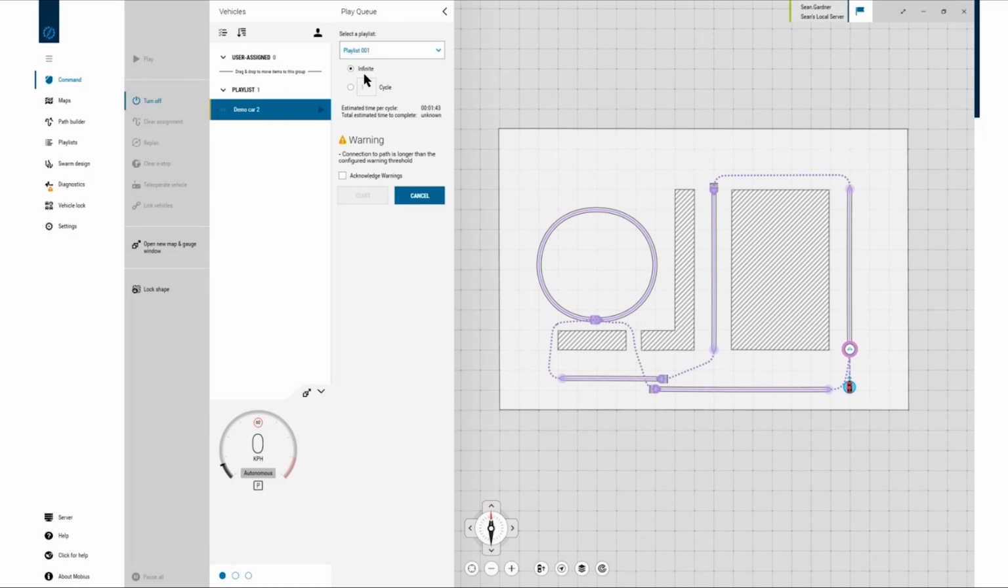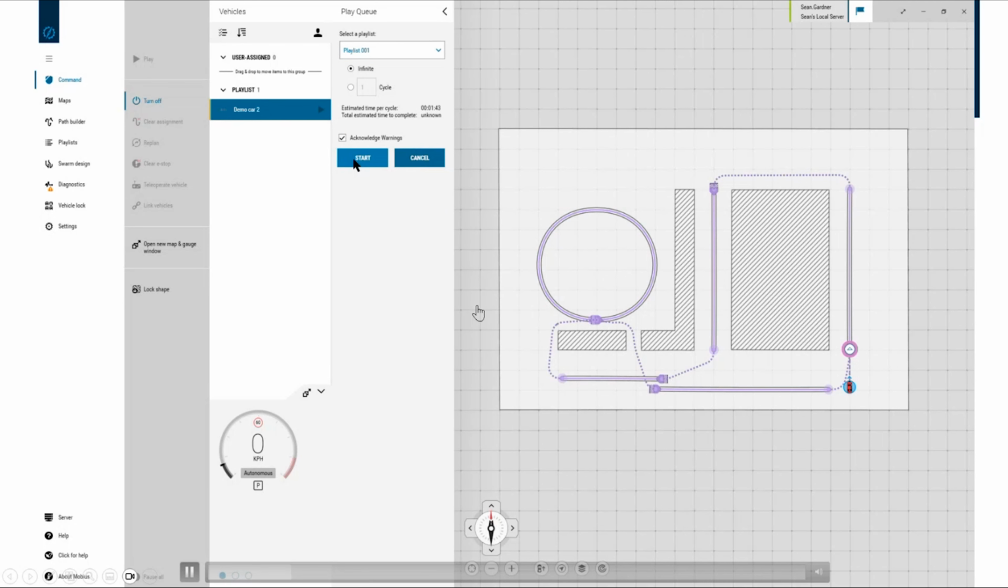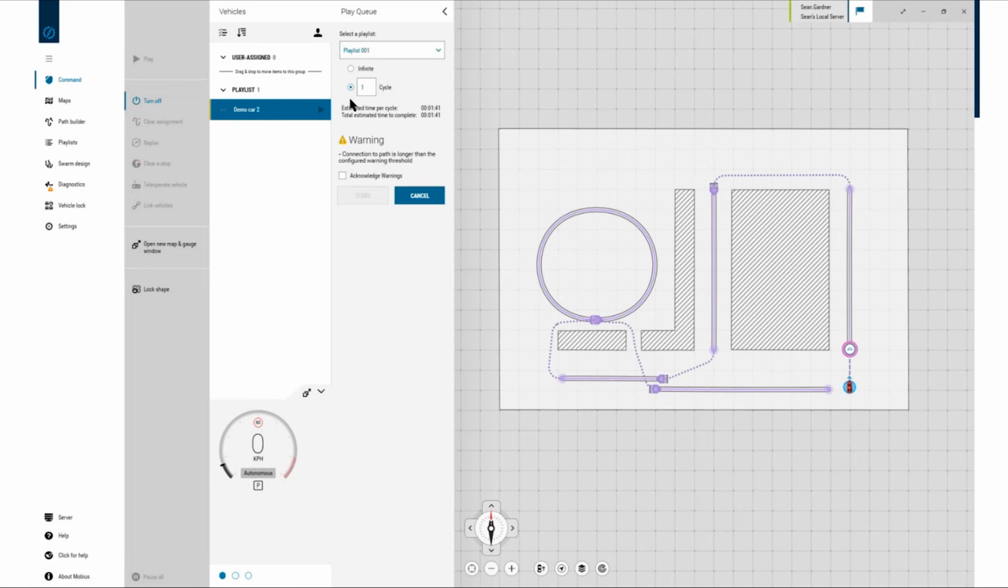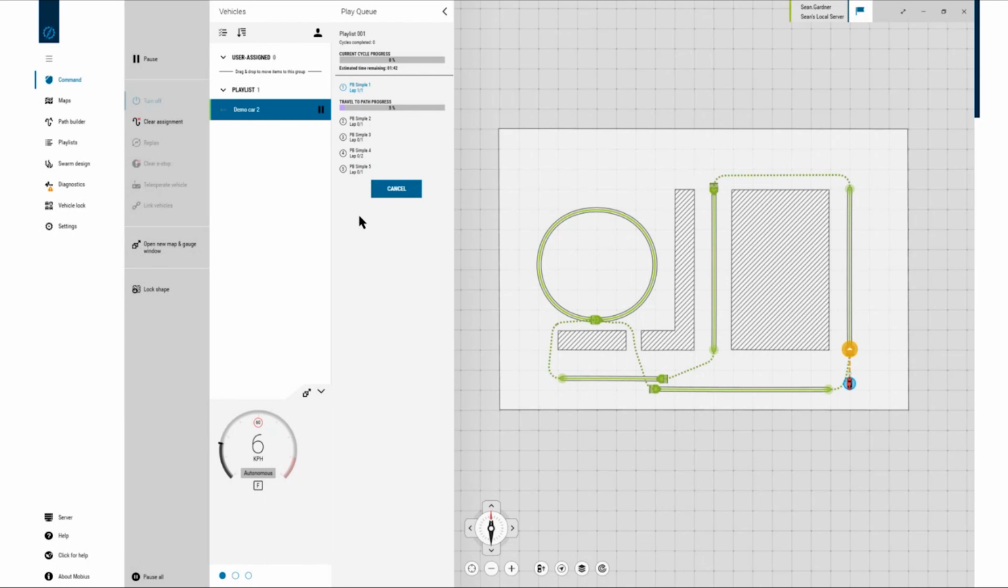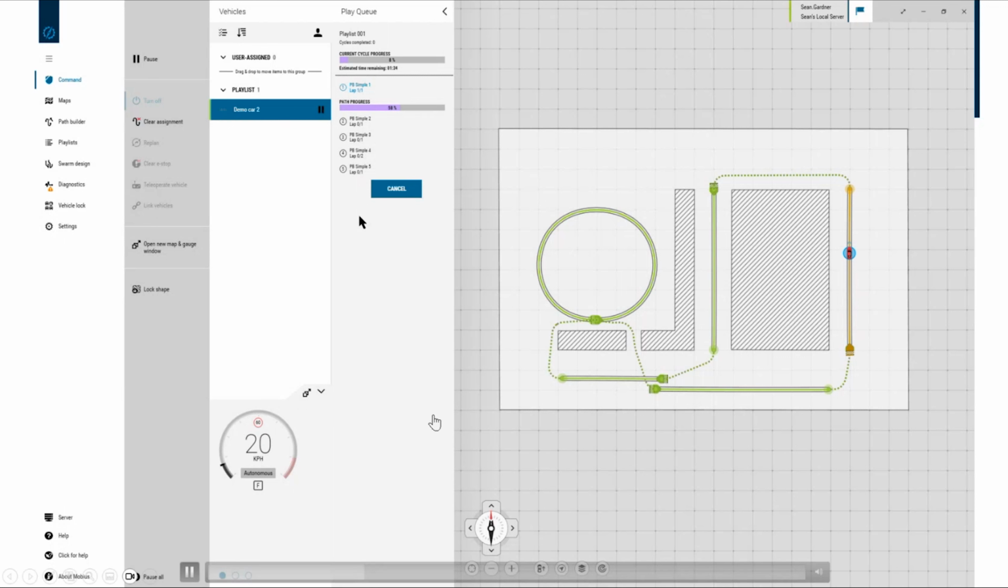My recording function doesn't capture drop-down lists as they're not part of the main screen. I will acknowledge warnings, which simply say that some of the connecting paths are longer than the configured tolerance for expected connection. I can select a number of cycles that the vehicle would run through this course, or I can tell it to run infinitely so that it can continually run throughout the day without having to stop for any operator breaks. The vehicle can continue to drive and will transition from one path to the next.